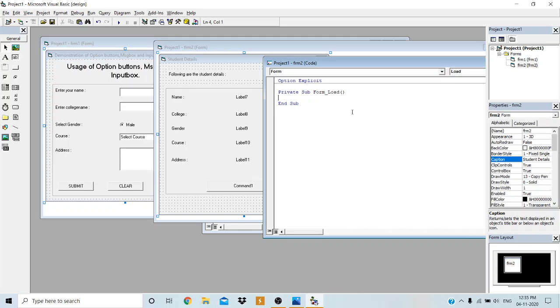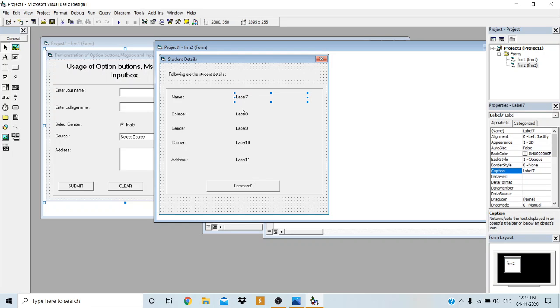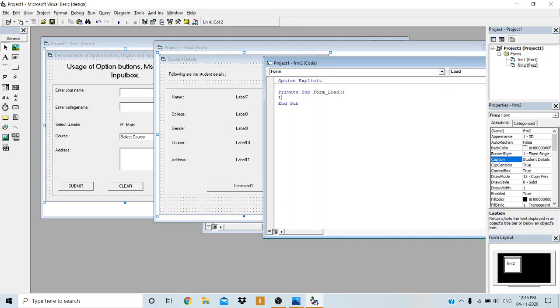Now observe here, what is the name of this label? Label 7. Name of this label? Label 8. Likewise label 9, 10, 11. Fine. So now observe here, label 7 dot caption. See, we are writing the code for which form? Second form. We are writing the code in the second form.